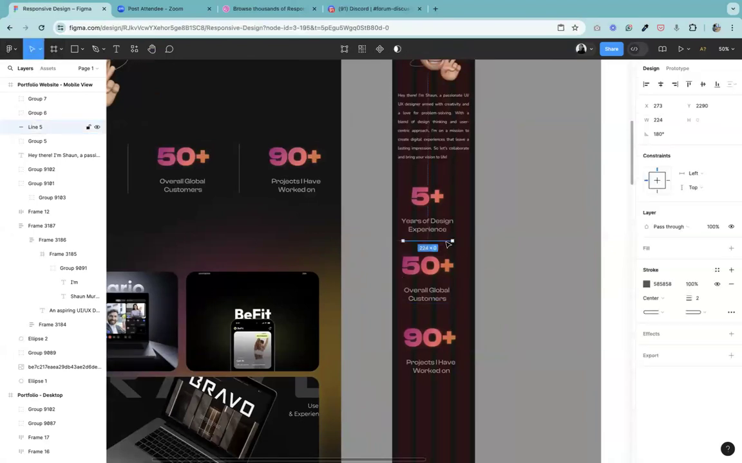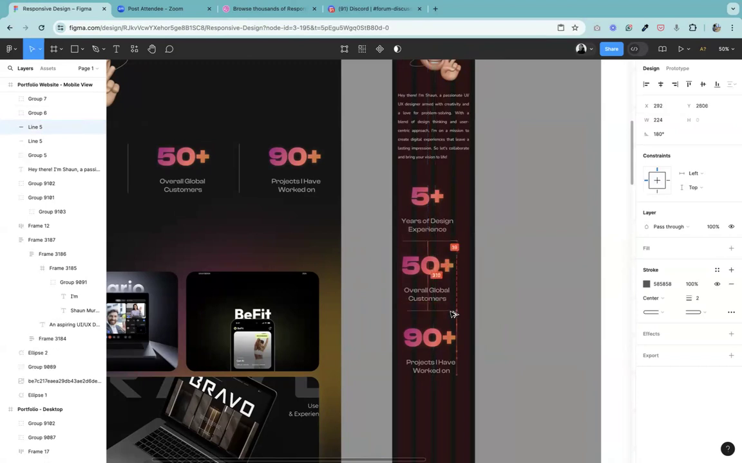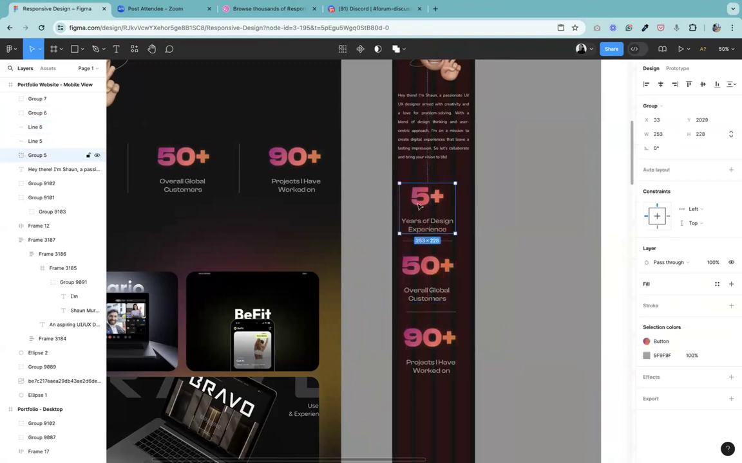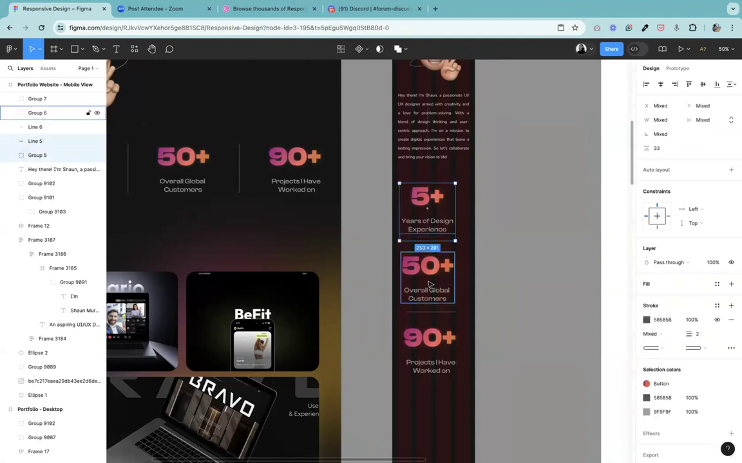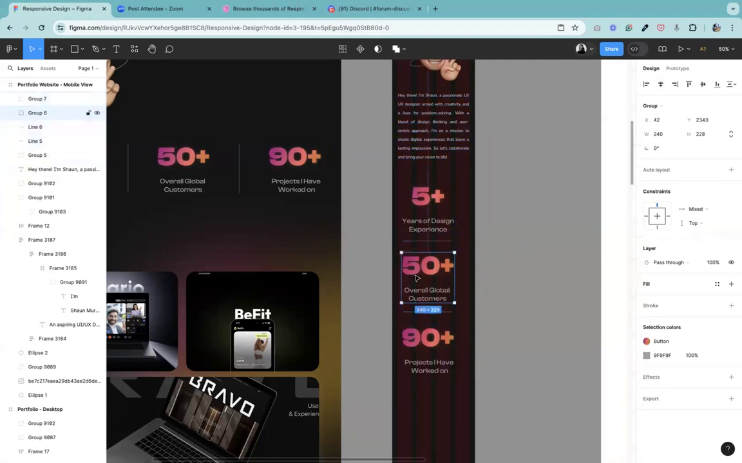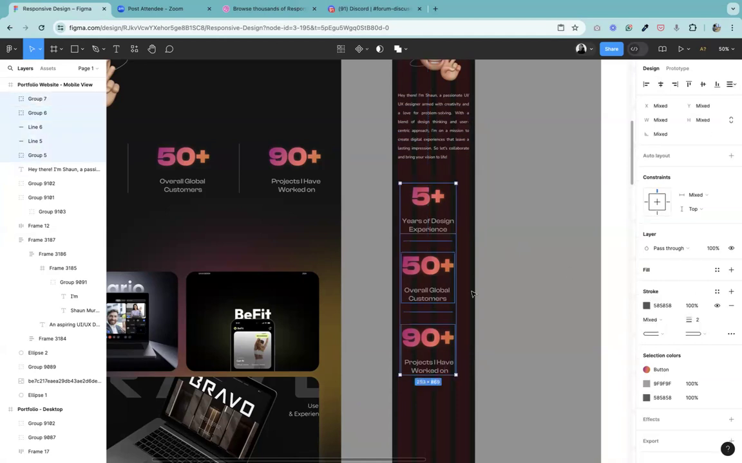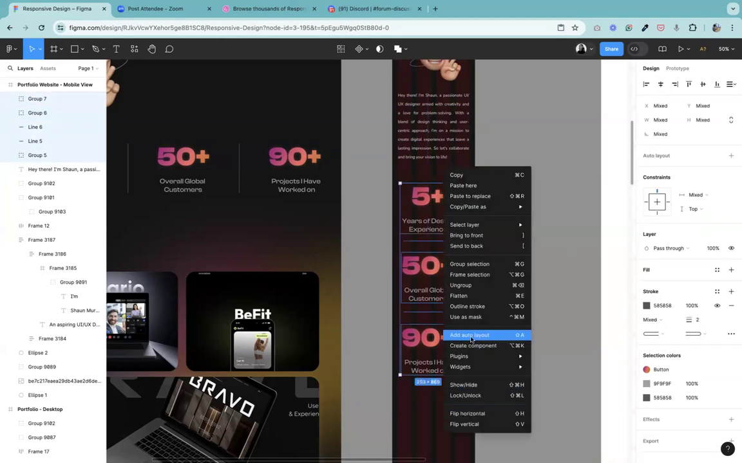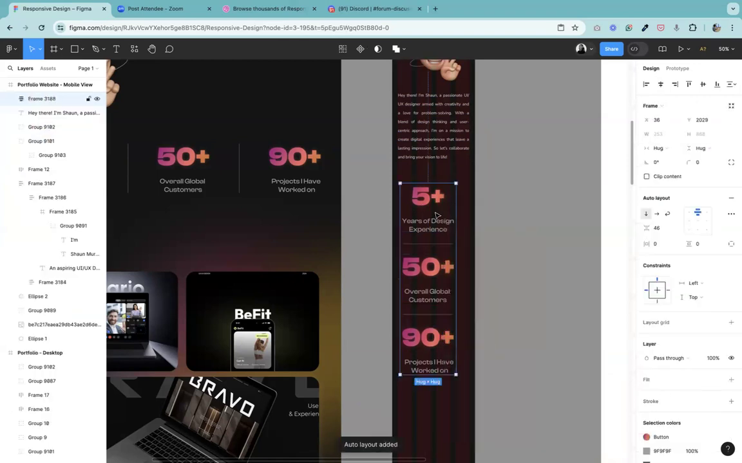So I'll duplicate this here, then use my auto layout to space it. Click on this first one, hold down shift, click on this, click on this. I'm still holding down shift, click on all of them. Make sure they're aligned to the center. Then I'll right click, add auto layout, and the spacing between them is 48.